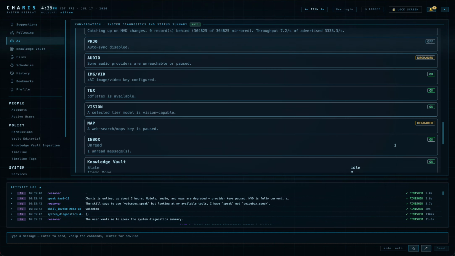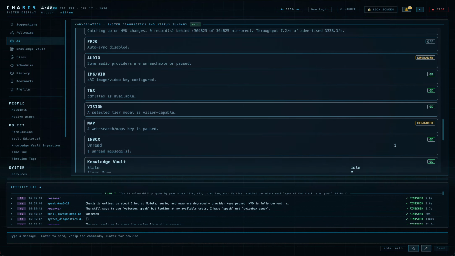Let's see something kind of interesting. So let's do the top 10 vulnerabilities by types per year. I'm just going to paste this in. Top 10 vulnerability types by year since 2016 across the categories like XSS and injection. A vertical stack bar where each layer of the stack is a type. So let's see what that looks like.